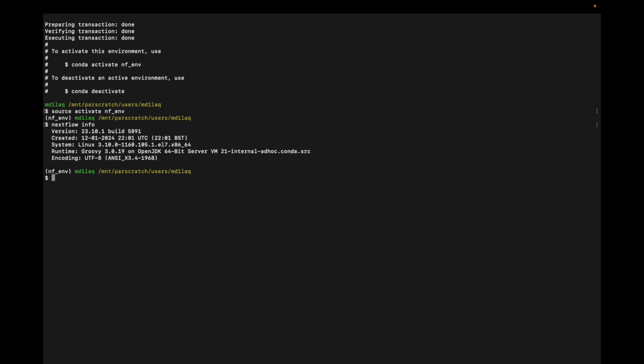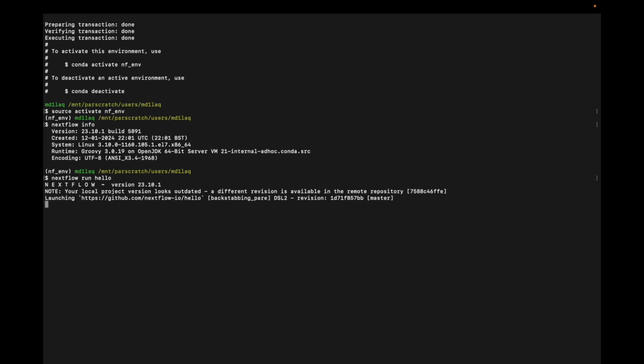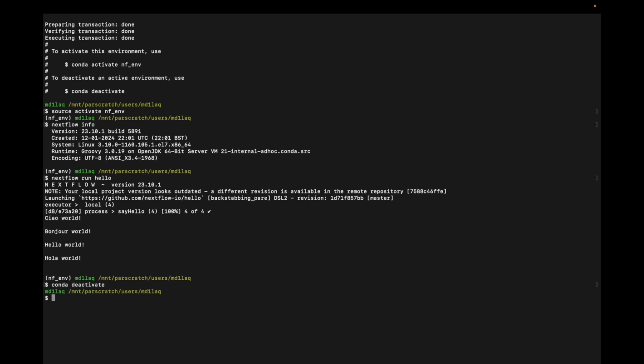So now we can run a simple hello world pipeline to check Nextflow and the containerization software are working correctly. So we can say nextflow run hello. So now that we're happy that everything's set up and working, we can say conda deactivate to actually deactivate our environment. And because we won't be needing the module loaded at the moment, we can say module unload, and then in this case, miniconda.